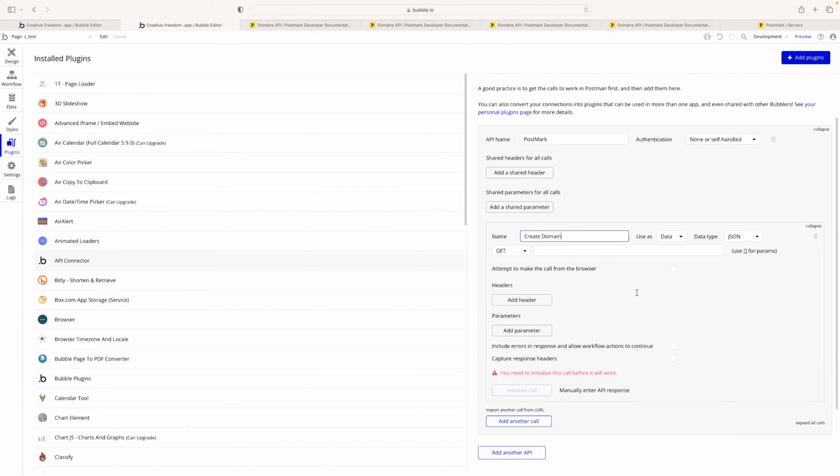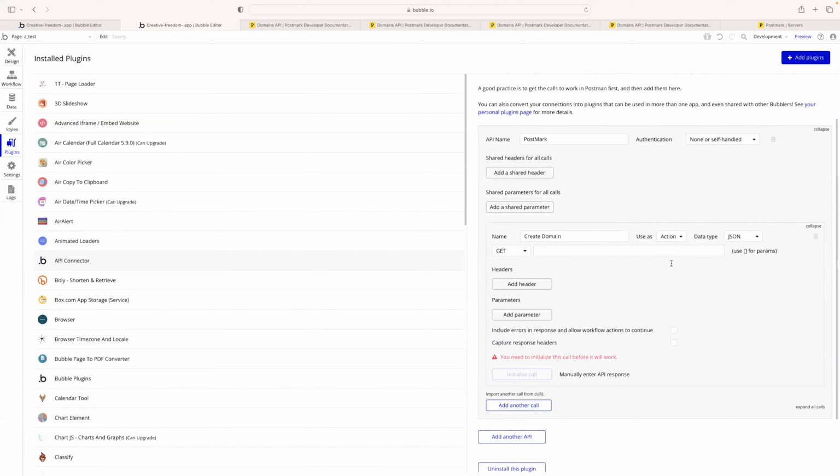And then use as. In Bubble, there are 2 different ways that you can use an API connection. Data would be useful if you're calling a weather website to get the latest weather. But we actually want to set this to action because we want it to be a step in a workflow. So if you change data to action for me, please.